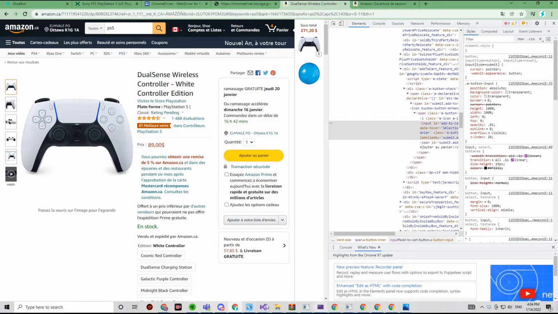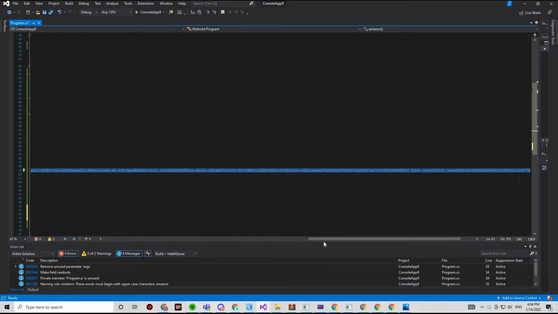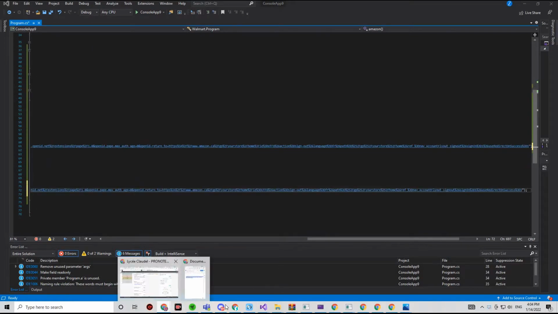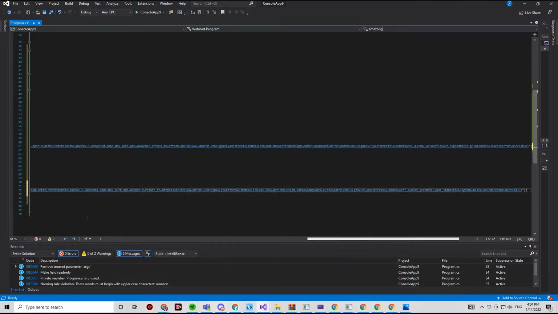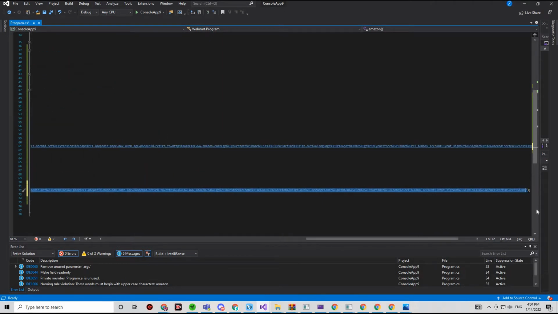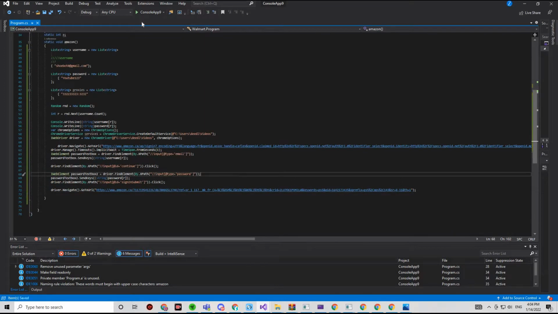So again, what we're going to do is navigate to that certain product. Simply copy paste this, and then change the link to the product that you're going for. So I'll copy this, go back, replace it with my link, and paste that. Okay, and then I'll see if it actually works. Probably not, but we'll see.